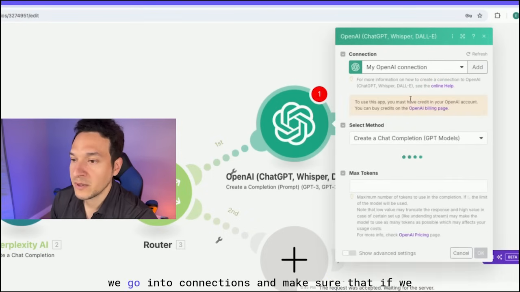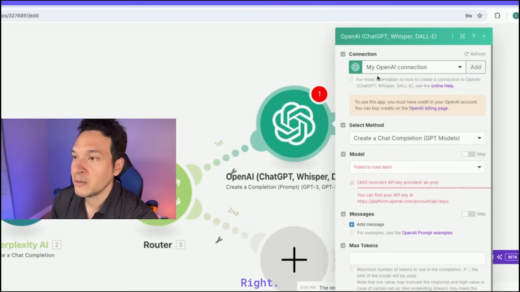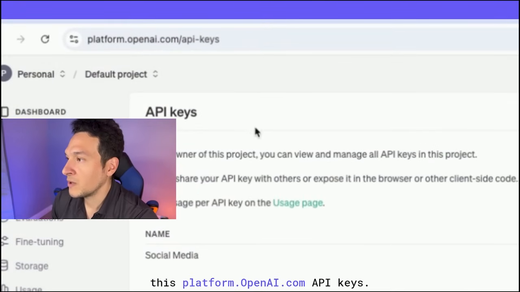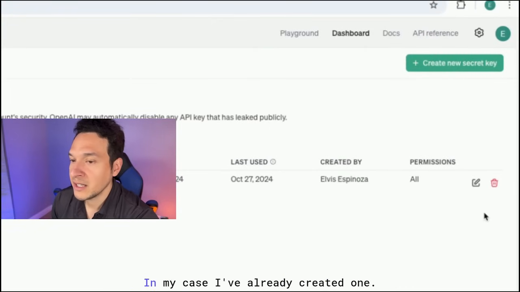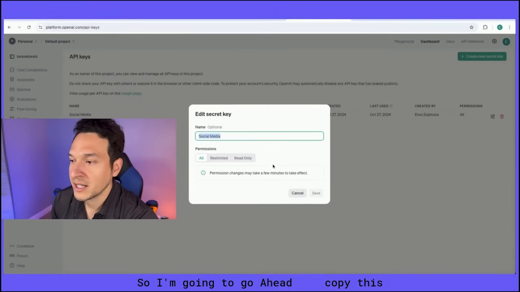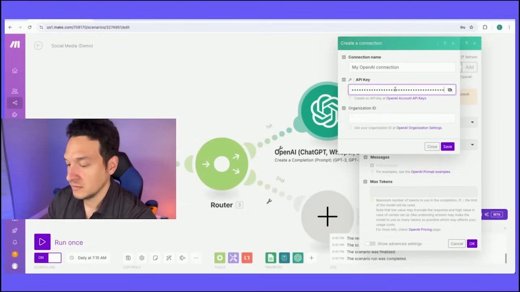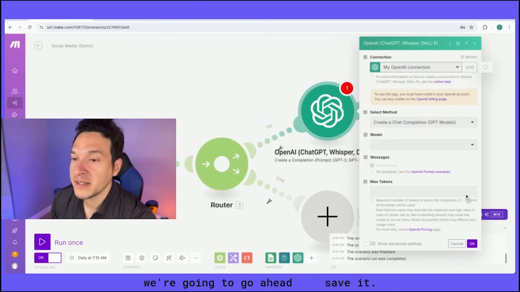So once we've done that, we go into connections and make sure that if we don't have a connection set up, we can click on the add button, right? So we're going to need an API key for this. So what we're going to want to do is go to platform.openai.com/API-keys. And once we've done that, we're going to go ahead and create a new secret key. In my case, I've already created one, so I'm going to go ahead and copy this. Okay, we're going to go ahead and save it.